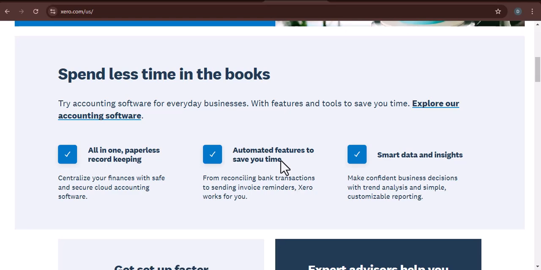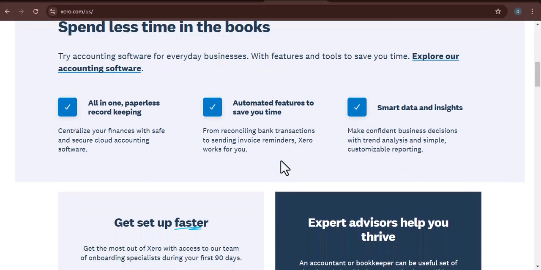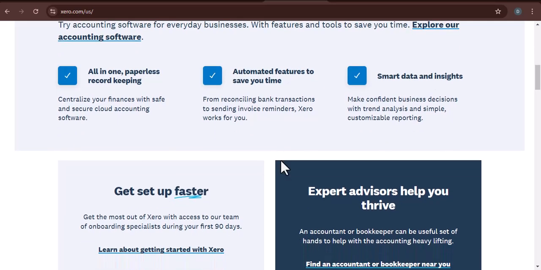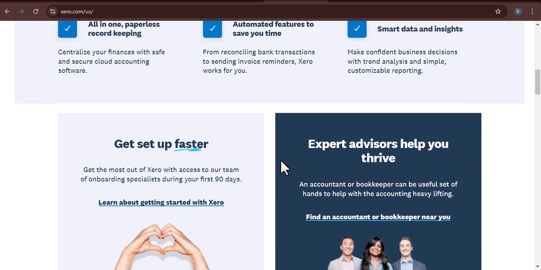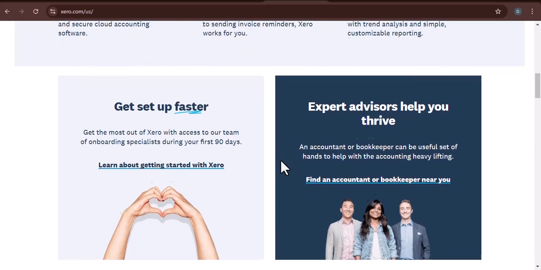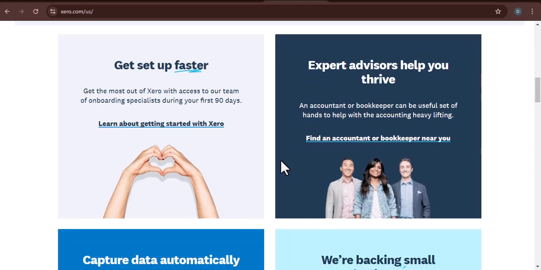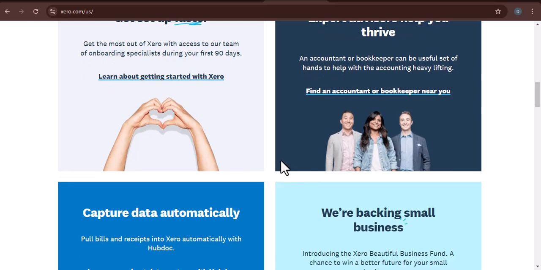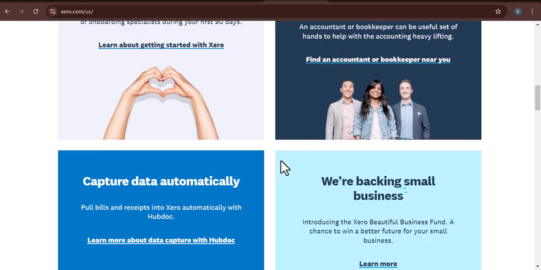Improved accuracy. Reduces the risk of human error associated with manual entry. Enhanced efficiency. Streamlines the bill payment process and saves time. Better cash flow visibility. Provides real-time insights into cash flow and helps you manage expenses effectively. Improved financial reporting. Generates accurate and up-to-date financial reports. Increased productivity. Automates repetitive tasks, allowing you to focus on more strategic aspects of your business.